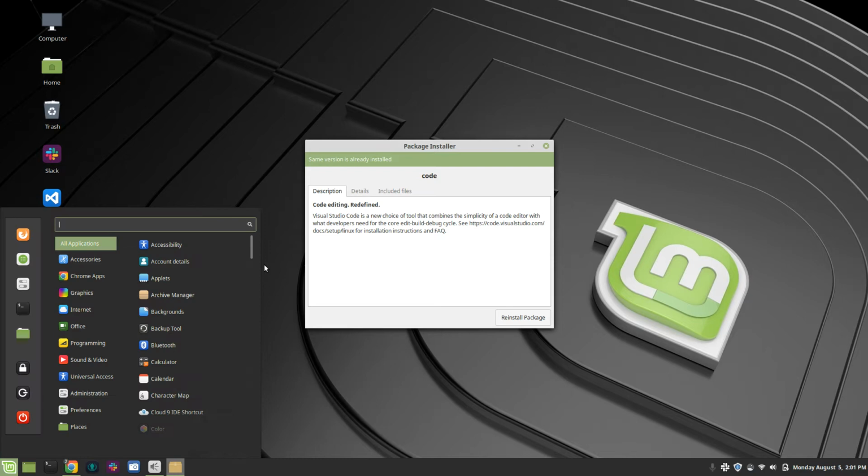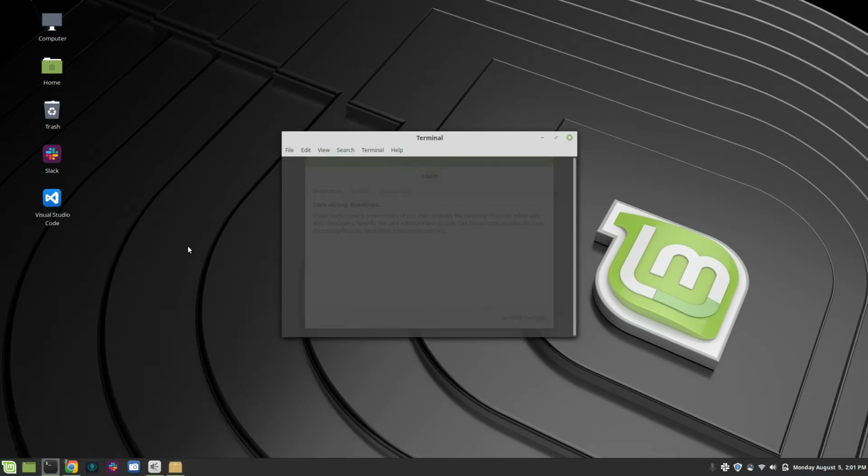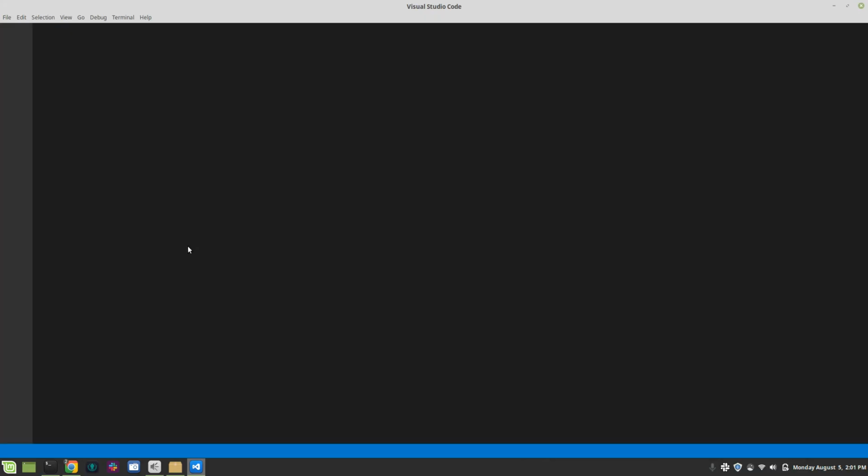So I'm going to hit the Windows key, and I'm going to type, and there is an icon that gets added, but we don't necessarily need to use that icon. We can jump into terminal, and if we type code, hopefully it'll open that up for us. And sure enough, there it is. And it's simple as that to install code.